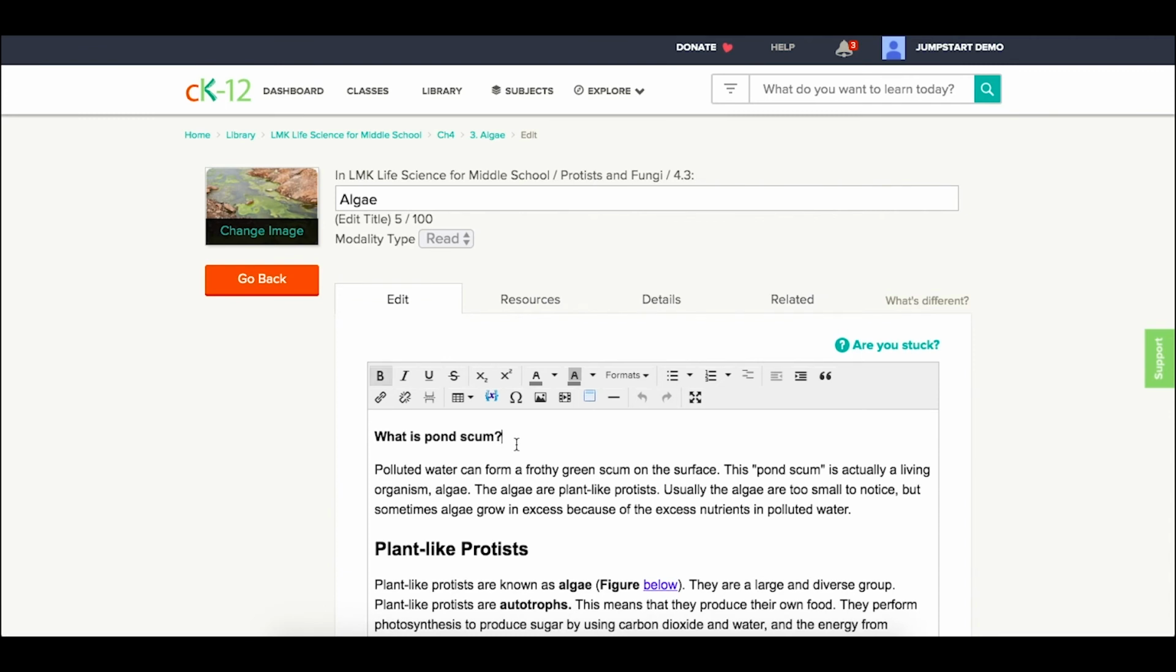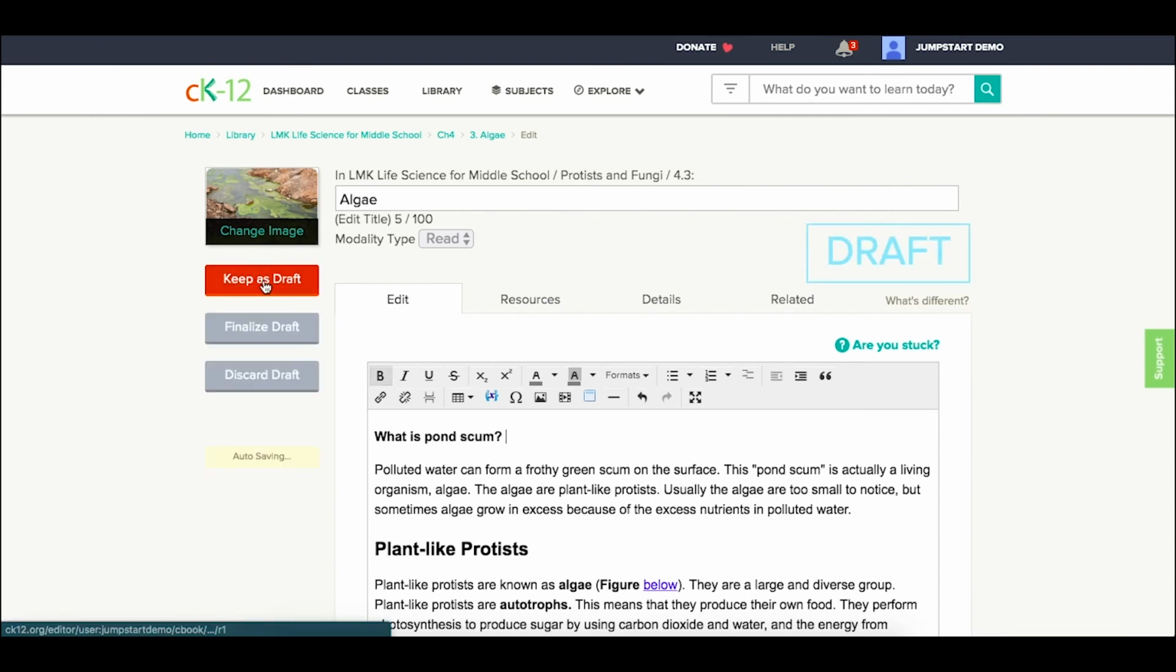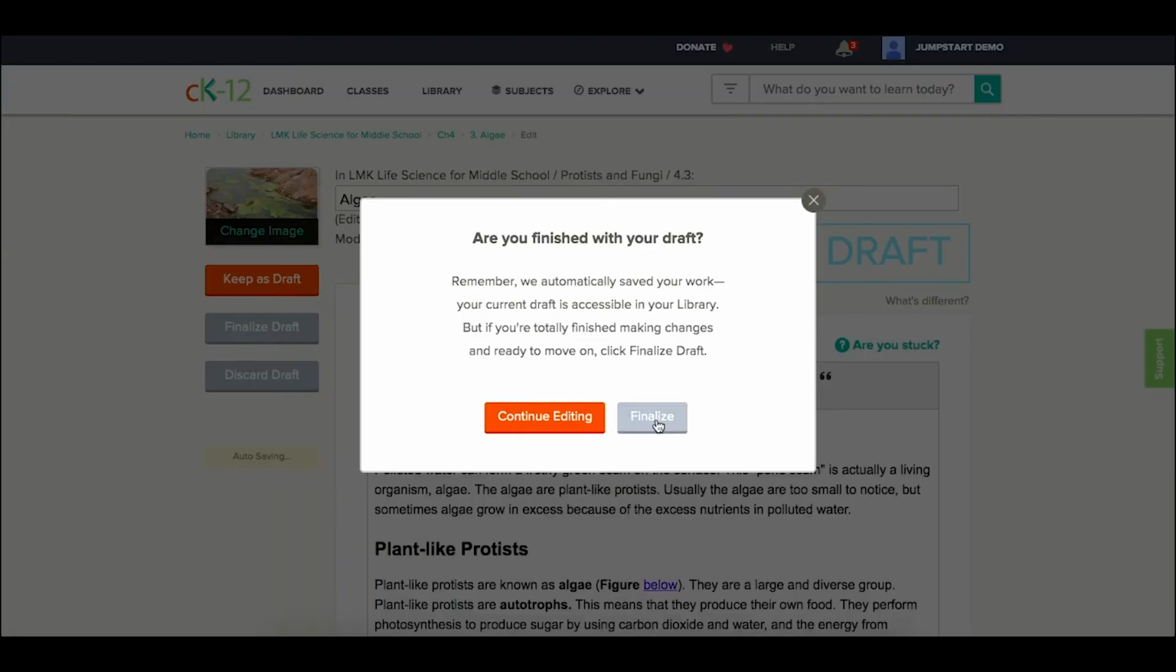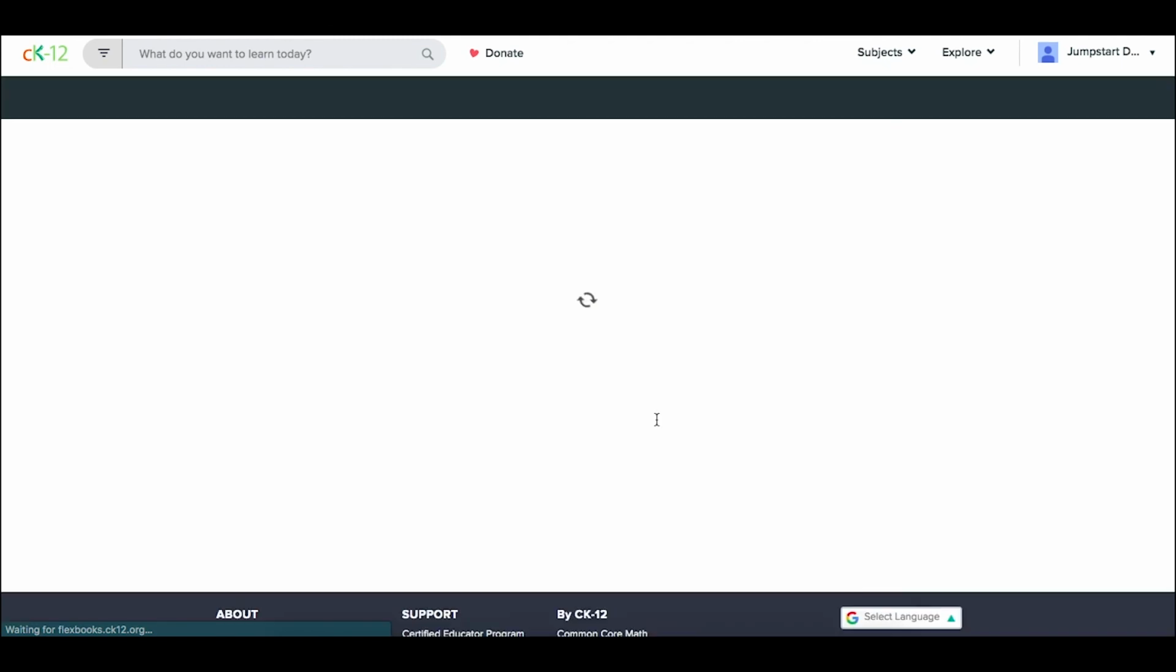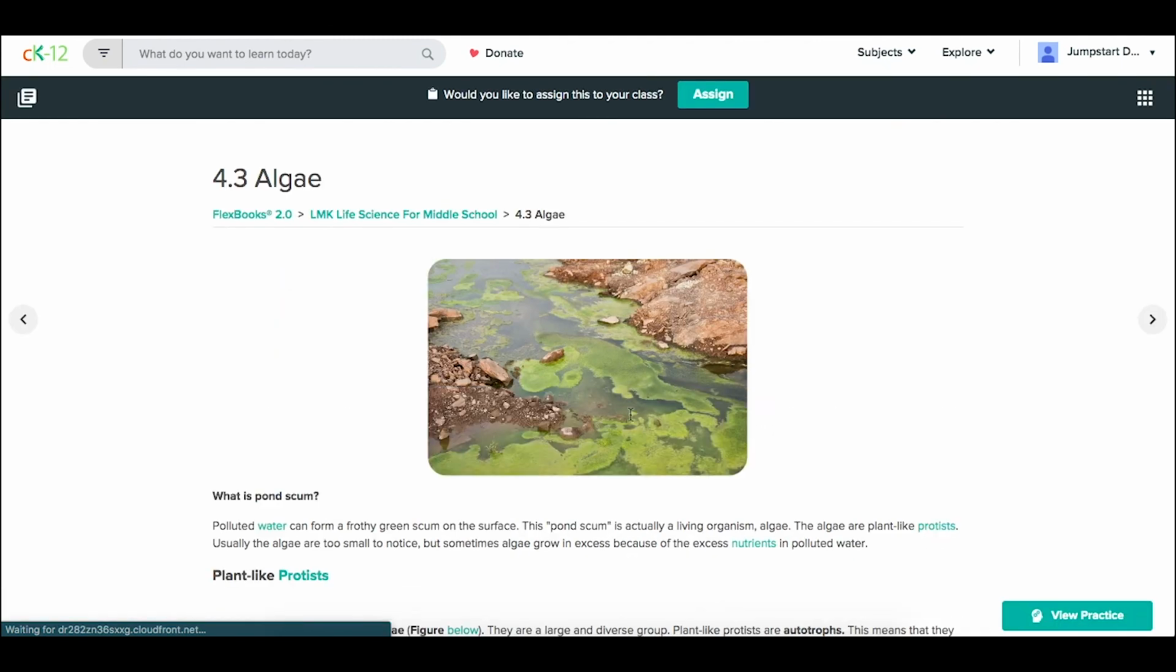From here, once you've made any changes, you can save it as a draft if you're still updating, or finalize that draft so that your students and others can see your new work. You can now use this particular lesson and assign it, or share the whole book with your students or anyone else.